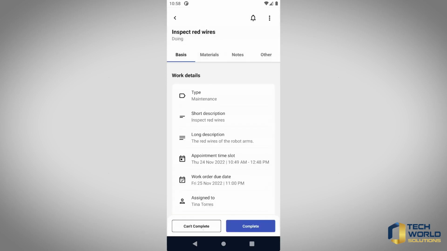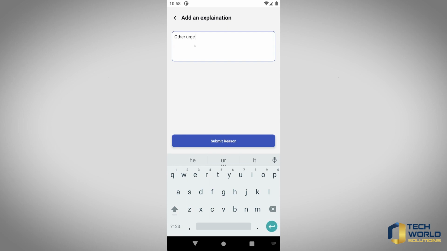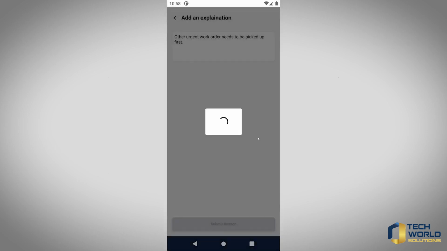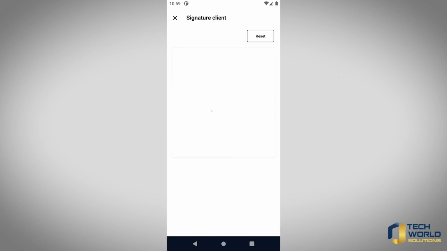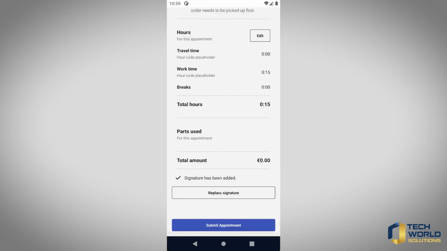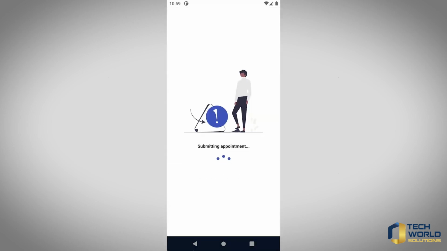Tina indicates that she didn't complete the unplanned work order that she just started. The service desk will receive a notification and can reschedule or put it back on the list of unplanned work orders.